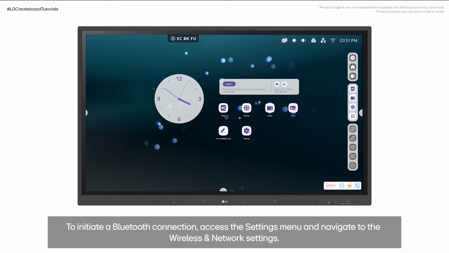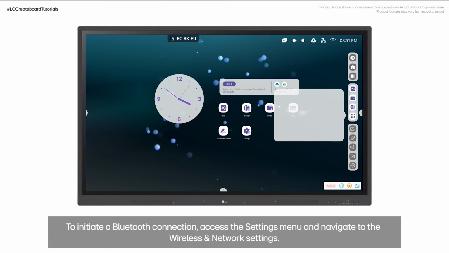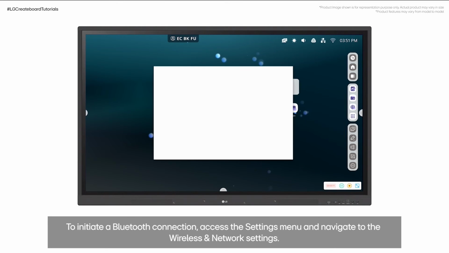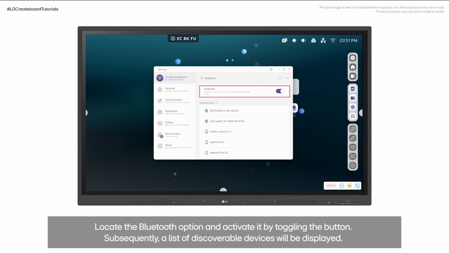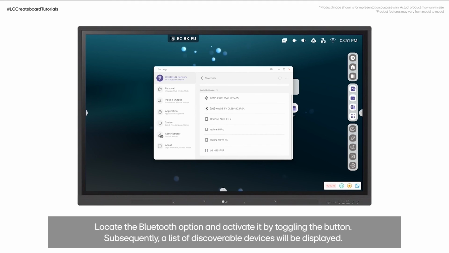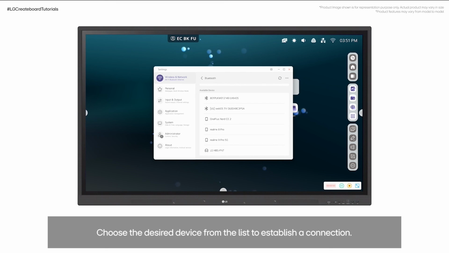To initiate a Bluetooth connection, access the settings menu and navigate to the wireless and network settings. Locate the Bluetooth option and activate it by toggling the button. Subsequently, a list of discoverable devices will be displayed. Choose the desired device from the list to establish a connection.